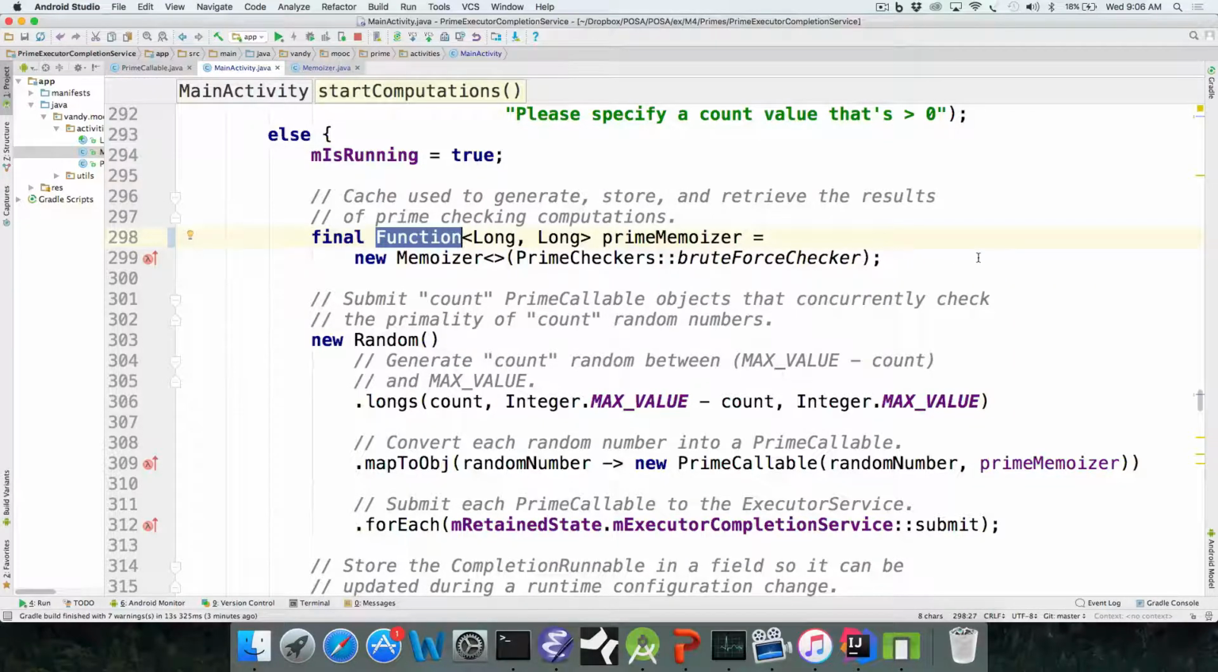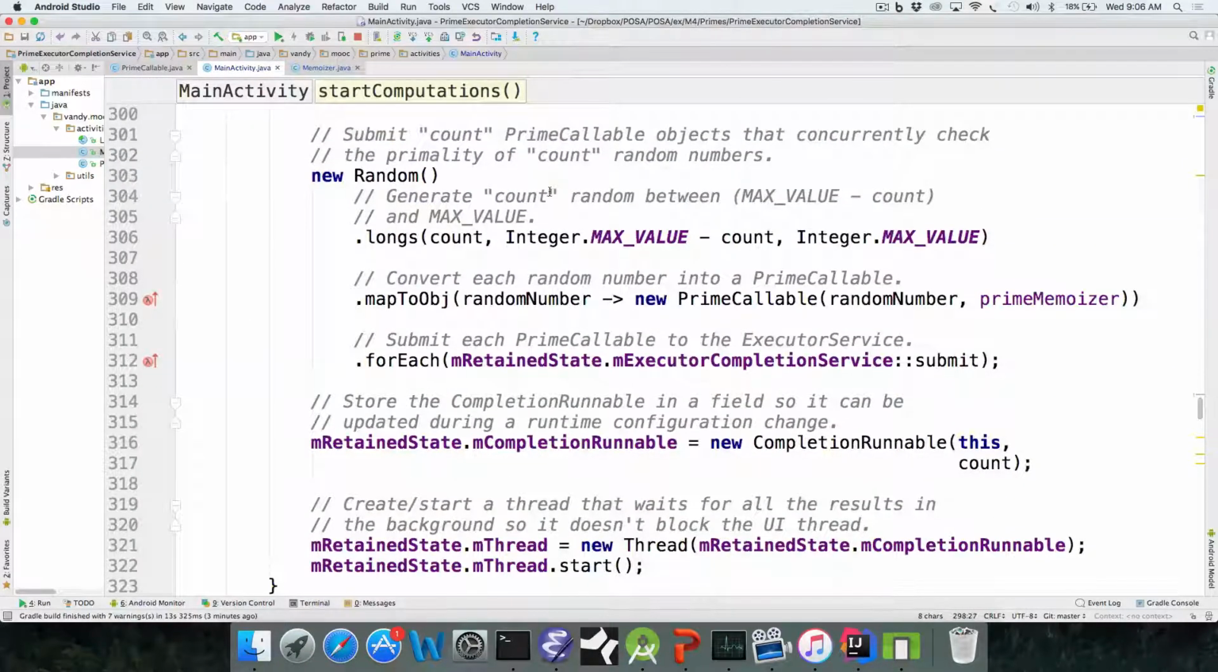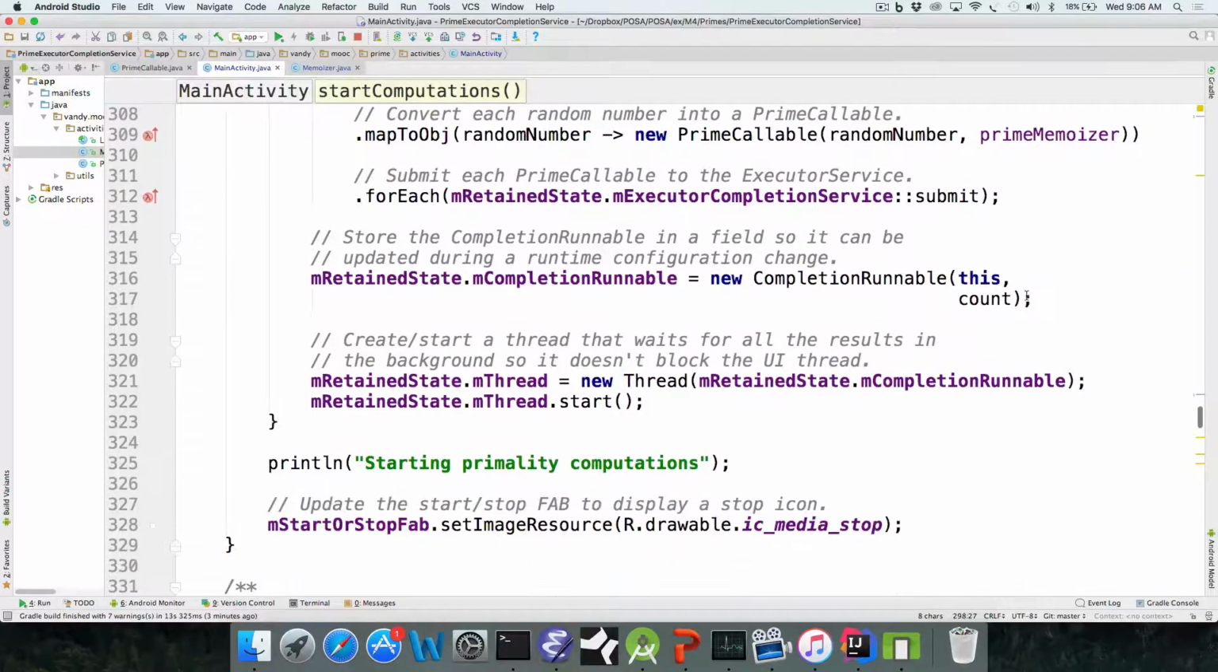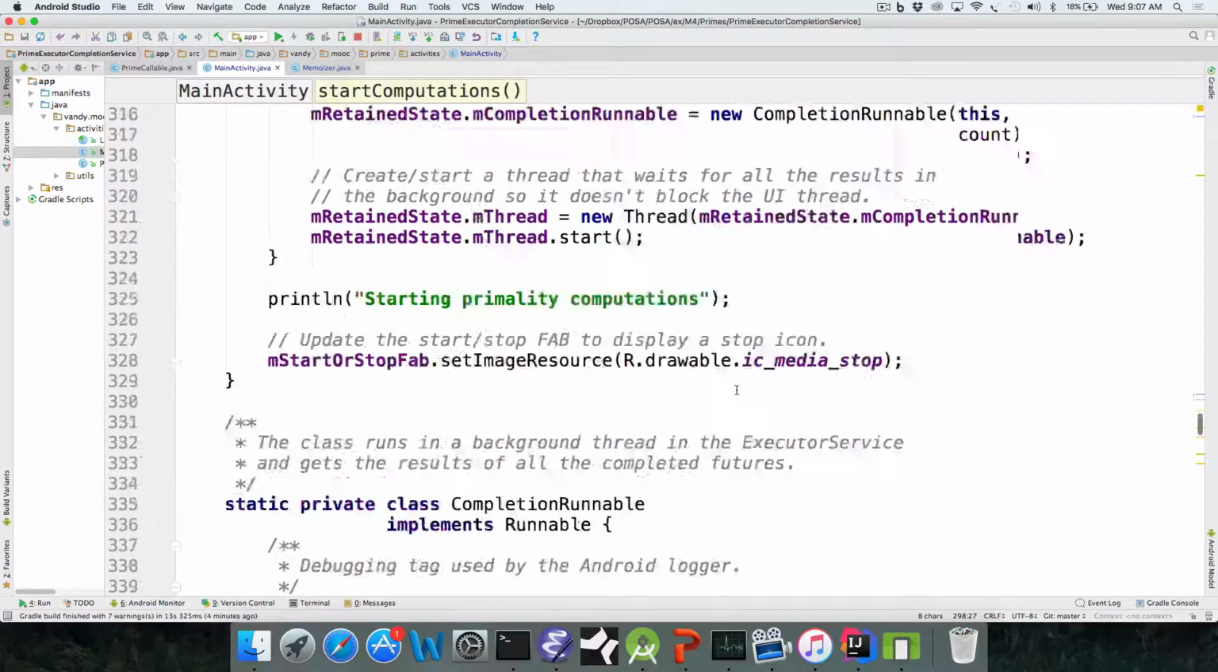We could pass a different checker in if we wanted to. Here's where we generate the random numbers, and we map them to be callables with the memoizer passed in, and then we go ahead and submit those all to the executor completion service, so they'll run in the background. We make a new completion runnable with this and the count. We start a thread, we run that.